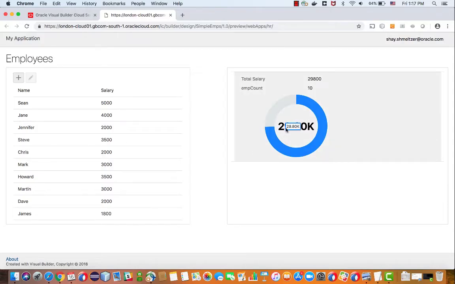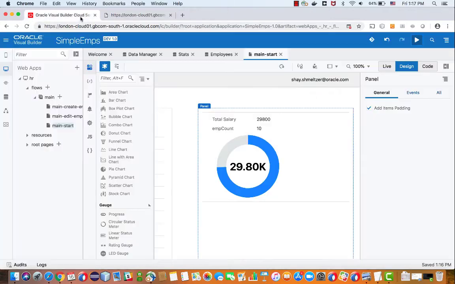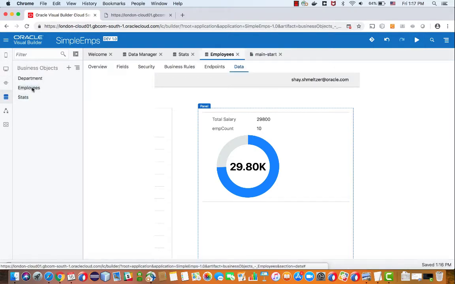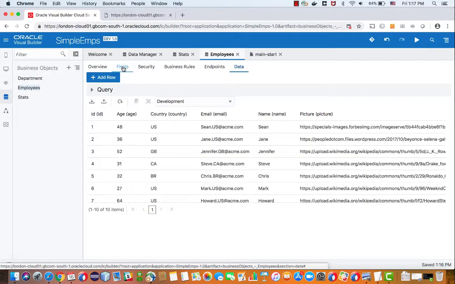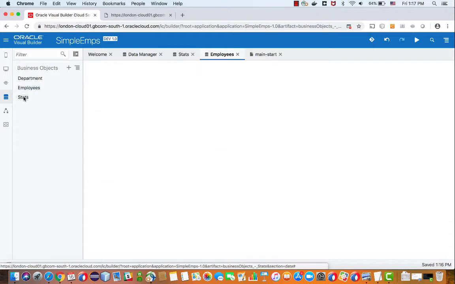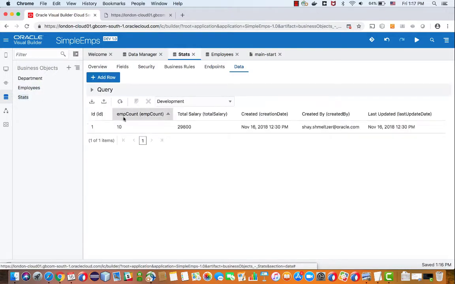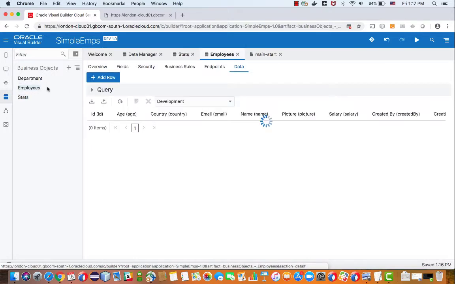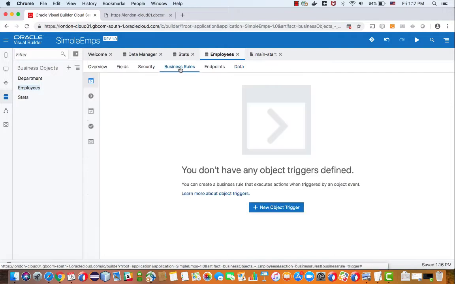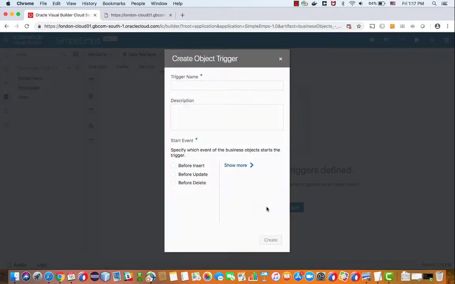We have an application that shows us some totals about employees, including the total salary and the number of employees. To get this, we have two business objects. One of them is the employee with the data. The other one is an independent business object we called stats. We inserted one record in here and we have two fields, the total of salary and the number of employees, the employee count. In order to keep those totals aligned, we need to have some triggers on our employee.